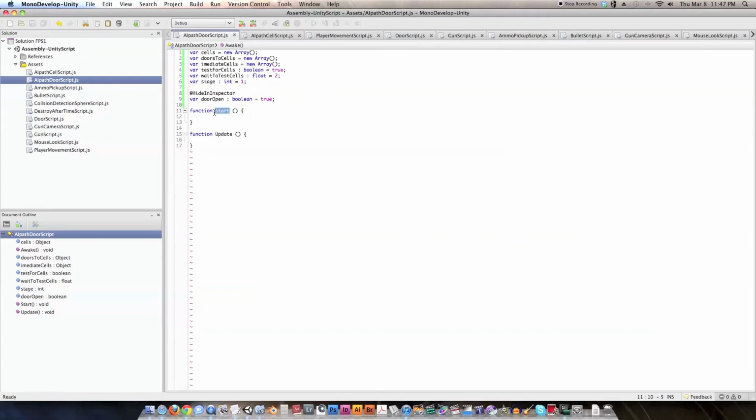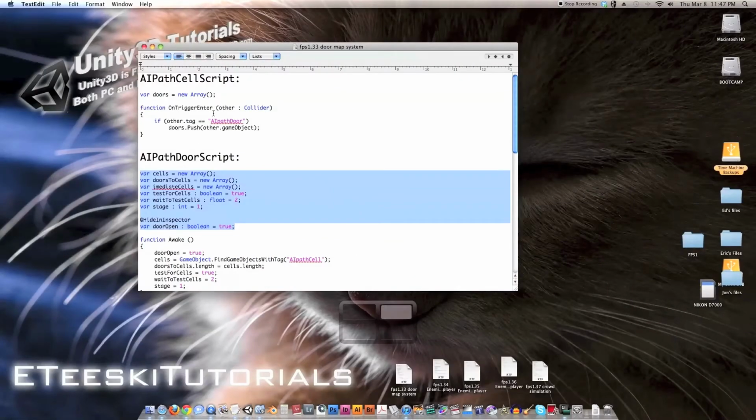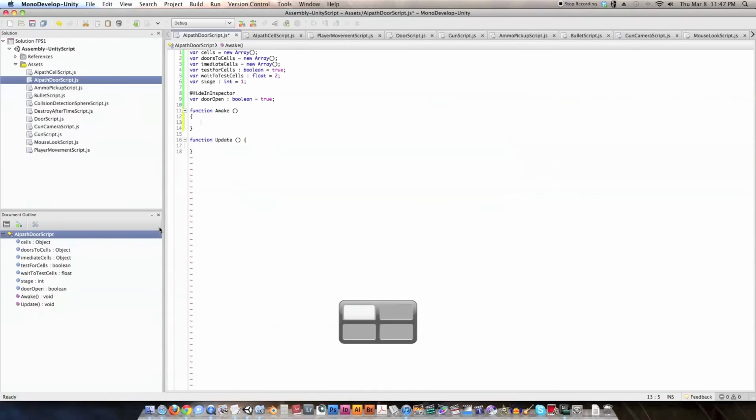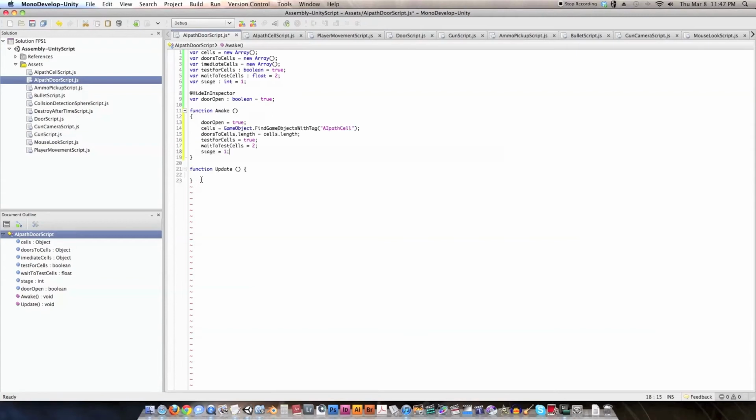So now let's do our awake function. Alright, and once again, I'm going to be lazy, and I'm going to copy and paste everything inside of the awake function. And I'm just going to explain what everything inside of here does. Alright, so door open equal true.